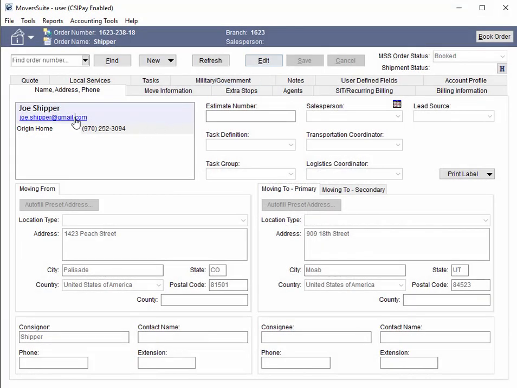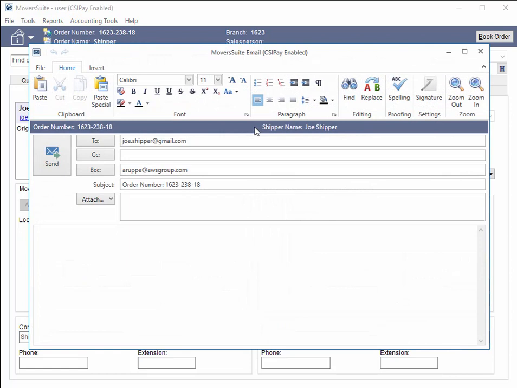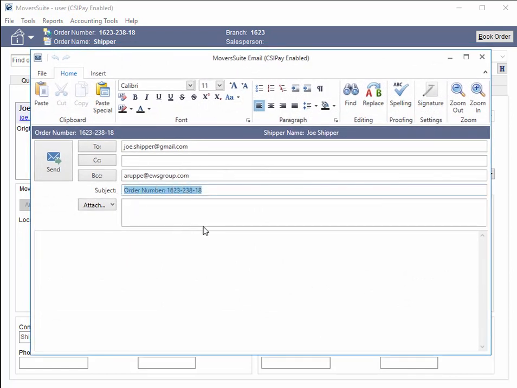Emails that generate from within MoversSuite now include the order number in the subject line by default. Prior to this release, the subject line was left blank and you had to manually set the text. Now the text defaults a label of order number, followed by the actual order number associated to the record you have open when you create the email message. This change affects all emails generated from within the application, including those generated by the MoversSuite email service or those generated by Outlook.